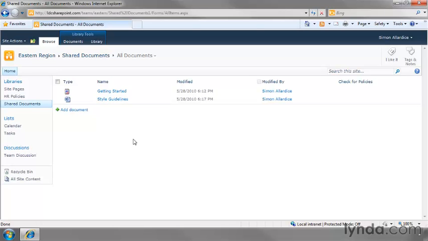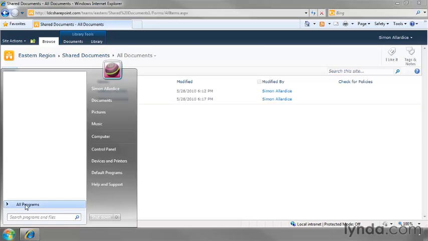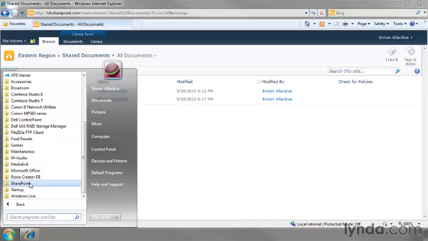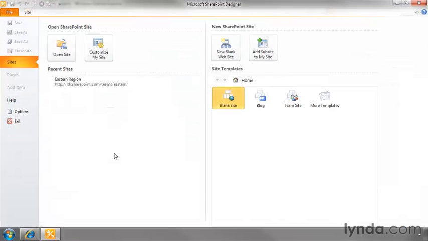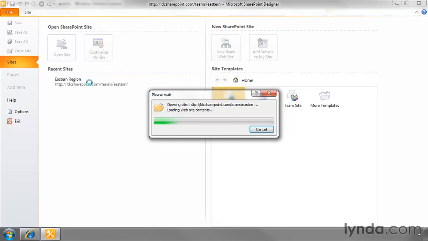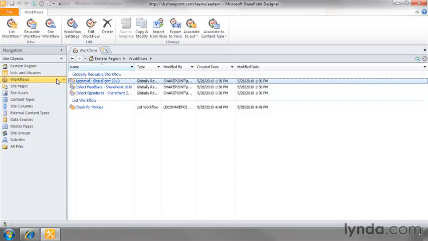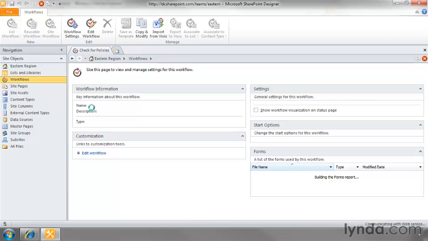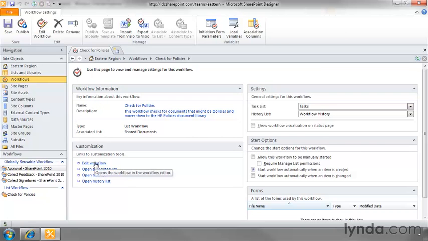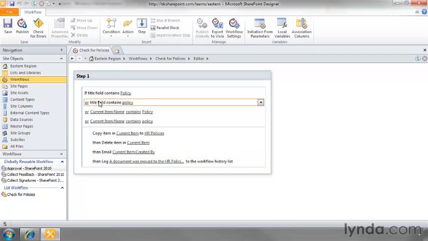So I might want to think about, well, did I really want to delete that document, or perhaps I just wanted to add a note to it? If I wanted to go back into SharePoint Designer, I can. Finding it under my SharePoint section, I can go back to that recent site that I just opened, go back into my workflows section, find the 3 pre-existing ones, and there's the one that I had created. I can go into it, click Edit Workflow, and actually start manipulating this again.